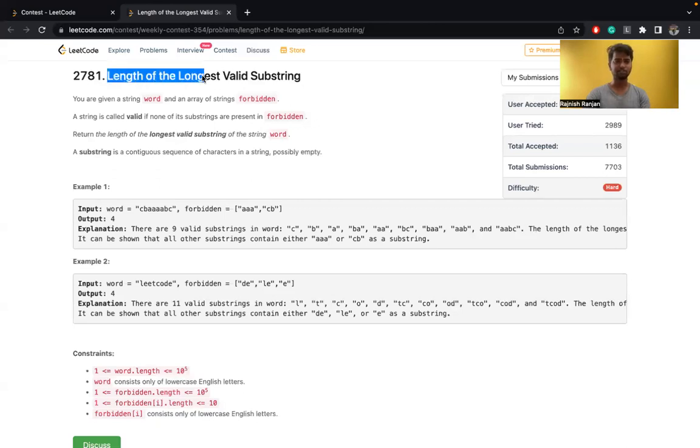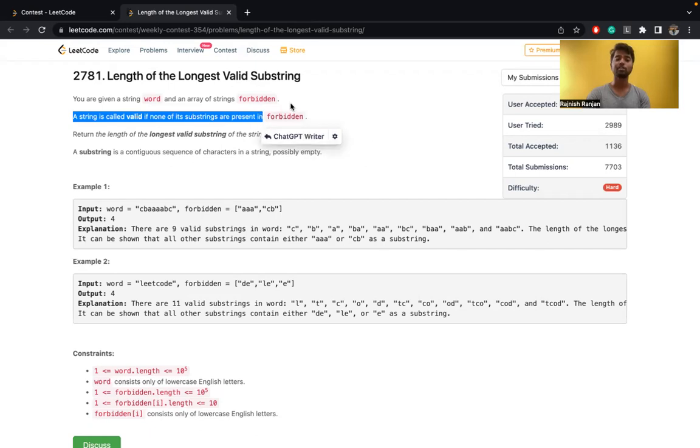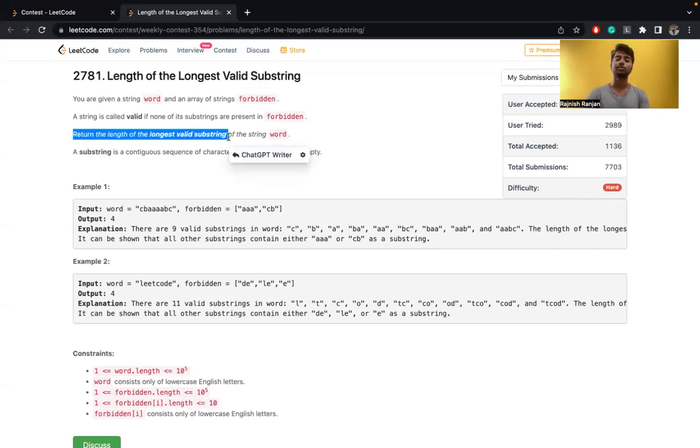The task is to find the length of the longest valid source string. Let's read the question very carefully. You are given a string word and an array of strings forbidden. A string is valid if none of its source strings are present in forbidden. Return the length of the longest valid source string of the string word.